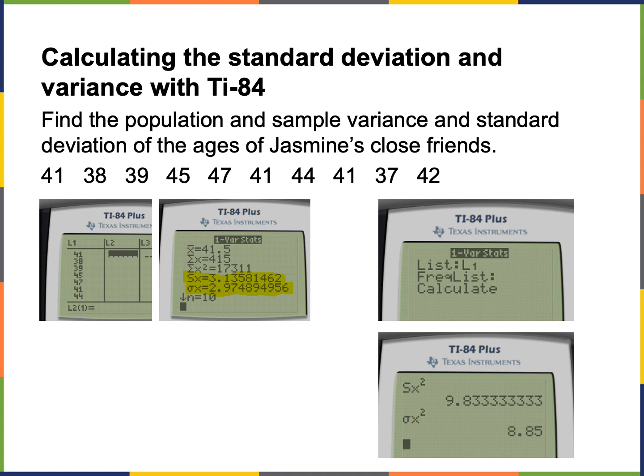If you're still stuck on how to do this, go back to a previous video. I think I go over this, even in the last video. Okay, so when you enter it in, stat, calculate, one variable statistics, here's your sample mean, here's your sample standard deviation, and there is your population standard deviation, okay?